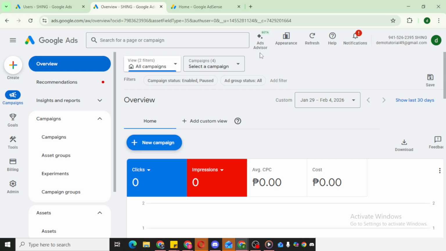Once you're in, give yourself a second to confirm you're in the correct account and the right workspace for the campaign you want to expand. This helps you avoid adding keywords to the wrong place and keeps your reporting clean later.